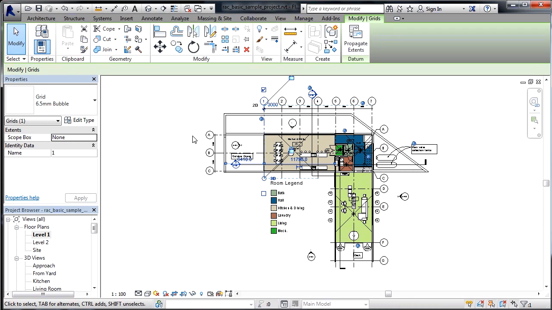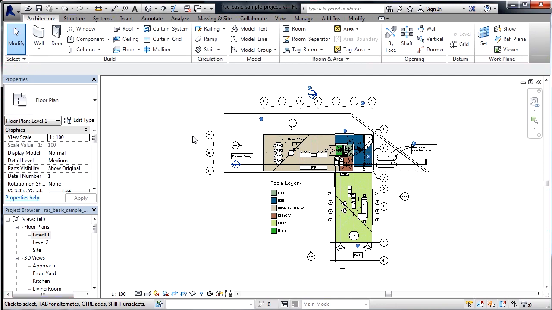To get out of this command, we'll just hit the Escape key a couple of times on the keyboard. Just remember that whenever you need to change some of the settings related to the objects that you're drawing, select the command and then change some of those settings on the options bar going across the top of your screen.